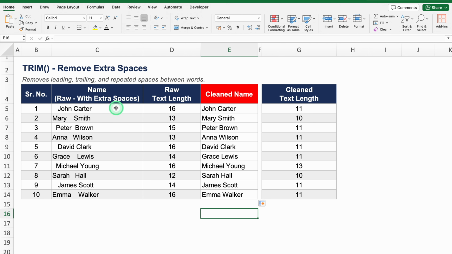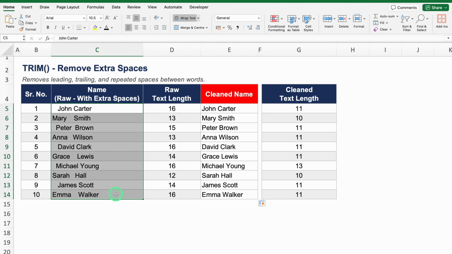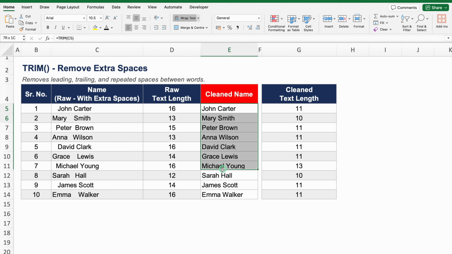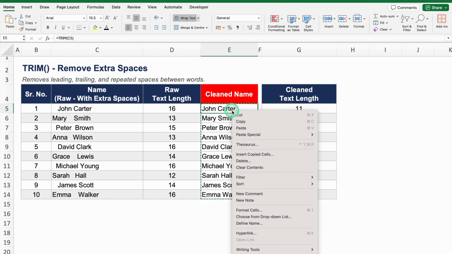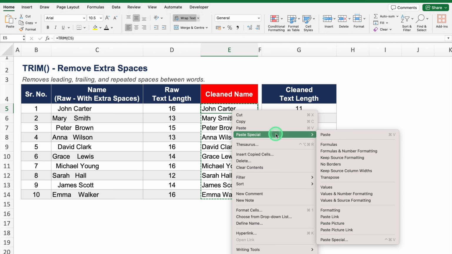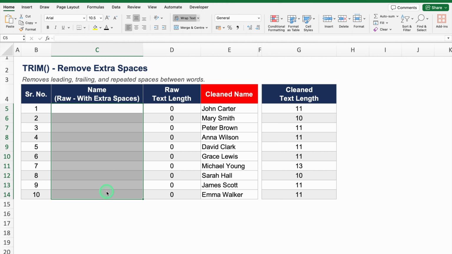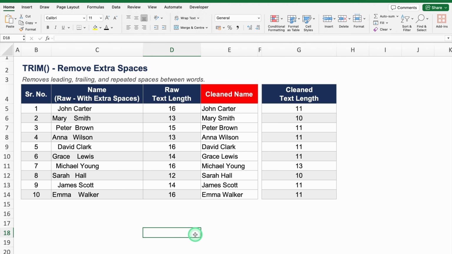One thing to highlight here. If I come to the left and delete all the names from here, we are not able to see the cleaned names. So what can be done? I'll undo this. We'll select all the cleaned names from here and copy them, Control C or Command C. We'll click on top, right click the mouse, Paste Special. We'll come to the right hand side and select Values. Now if I come to the left and delete all the names, we are able to see our clean names. Let's undo this. Let's move to the next example.